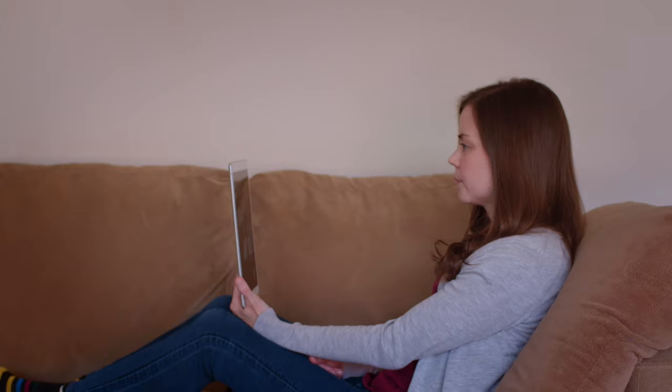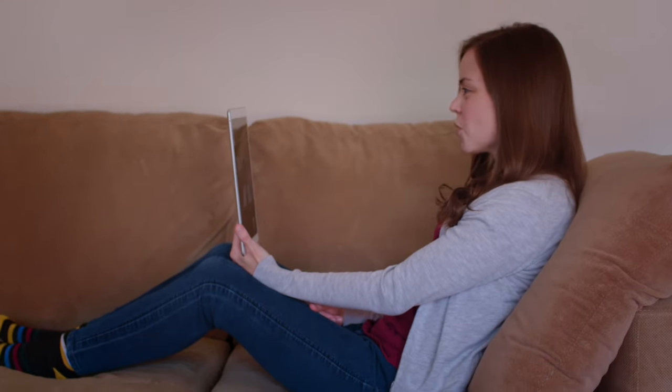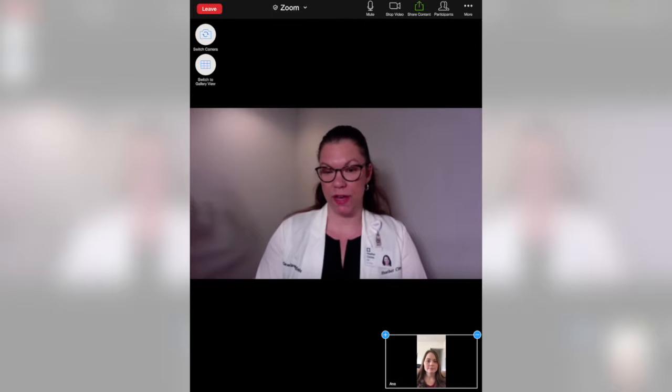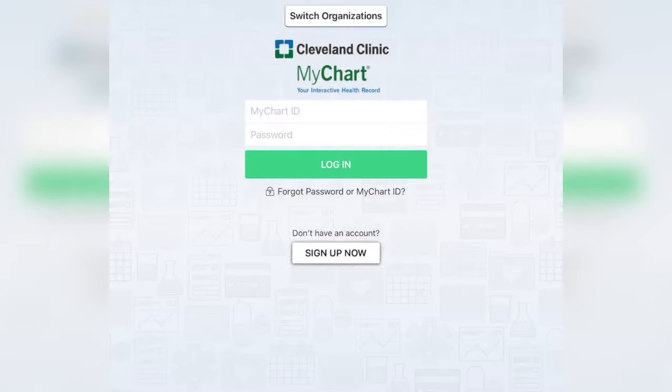Click OK when the Leave Meeting window displays. You may see an Update Available message from Zoom. Click the Update button to ensure that you have the most optimized and secure version of Zoom for future calls.